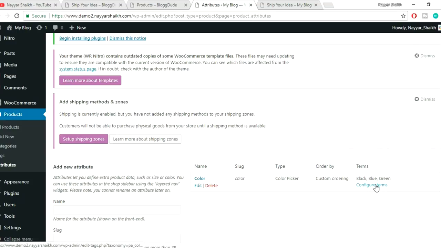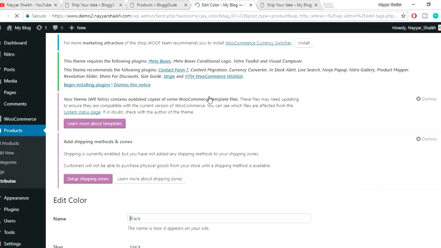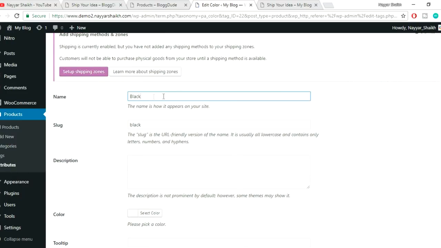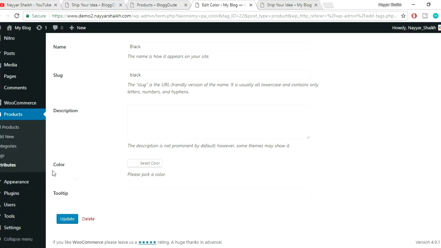So let's click on configure terms. There are three colors which are already over here: black, blue and green. Now let's add the actual color. Under black you'll see this edit button, click on that. The first option is the name of the color. Slug is just the URL thing. You can add some description, and from here you'll have to select the actual color.